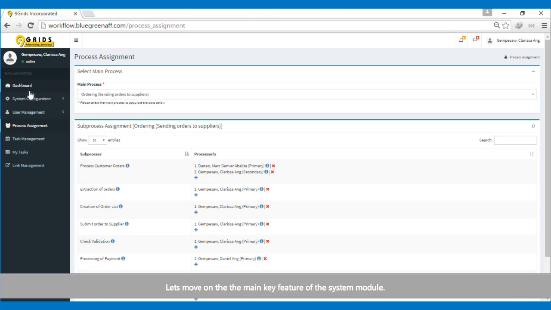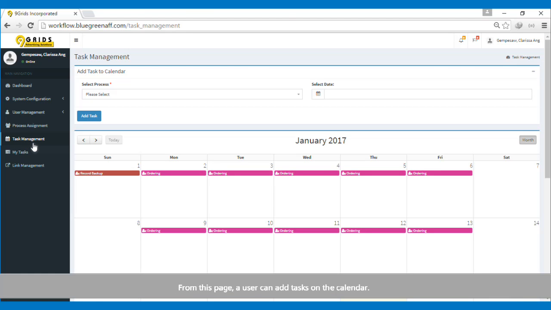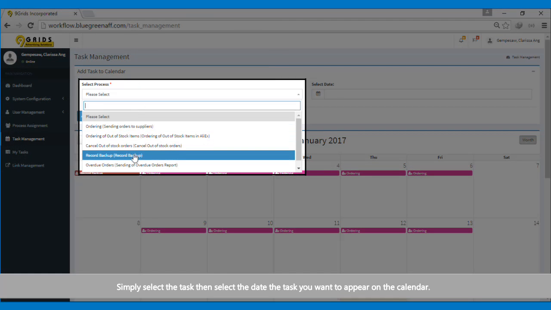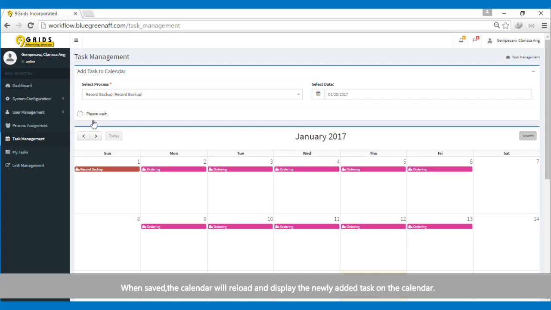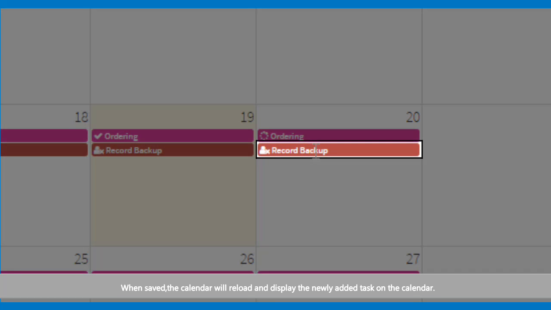Let's move on to the main key feature of the system module. Task management is where an executive or manager can track and manage the tasks of their employees. From this page, a user can add tasks on the calendar. Simply select the task, then select the date you want the task to appear in the calendar. When saved, the calendar will reload and display the newly added task.